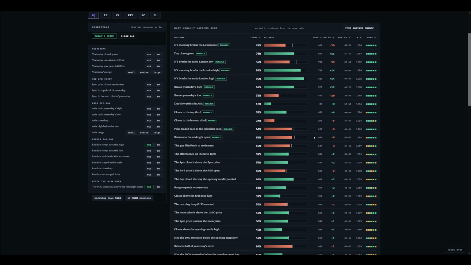64% of the time, a little bit below the base rate, right? And then how many instances did this happen where London swept the Asia high and 9:30 opened above midnight throughout history? 1,584 times. So that is your sample size, a pretty good number to go off of.